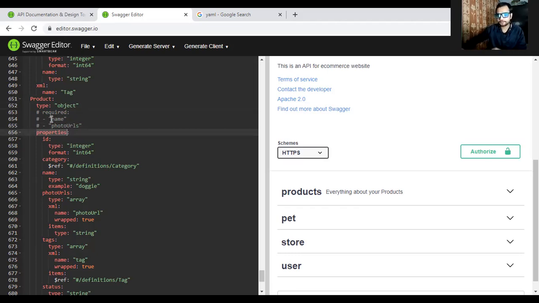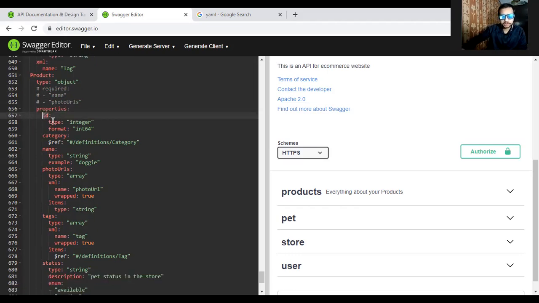So let's do that. There is an ID, type integer, format int64. What is it defining? It is defining that there is an ID which should be included in the request body, right? What is the type of ID? Integer, format is int64.